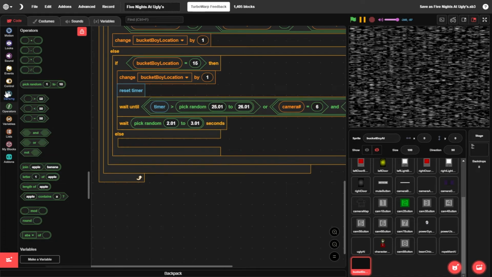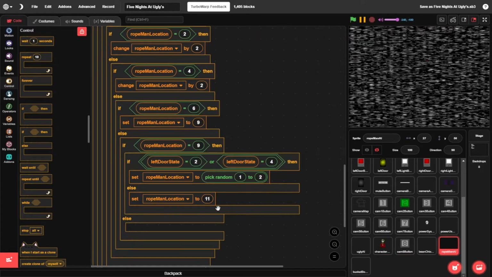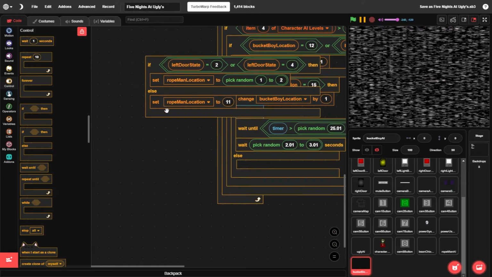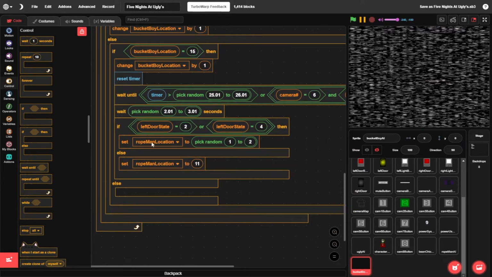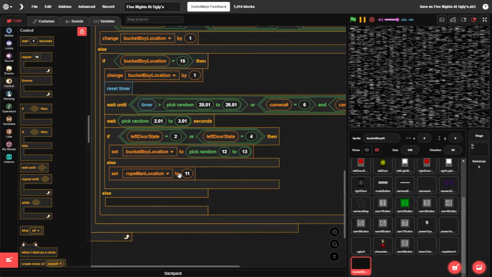So after this wait, then we need to check if your door is closed. So we can actually just come to Rope Man and go ahead and grab this left door state and throw it in Bucket Man, since he's going to run down the same hall that Rope Man comes down. Left door state equals 2 or 4. Then we are going to set Bucket Boy's location to either 12 or 13. Else, we're going to set Bucket Boy's location to 11, which is your office.